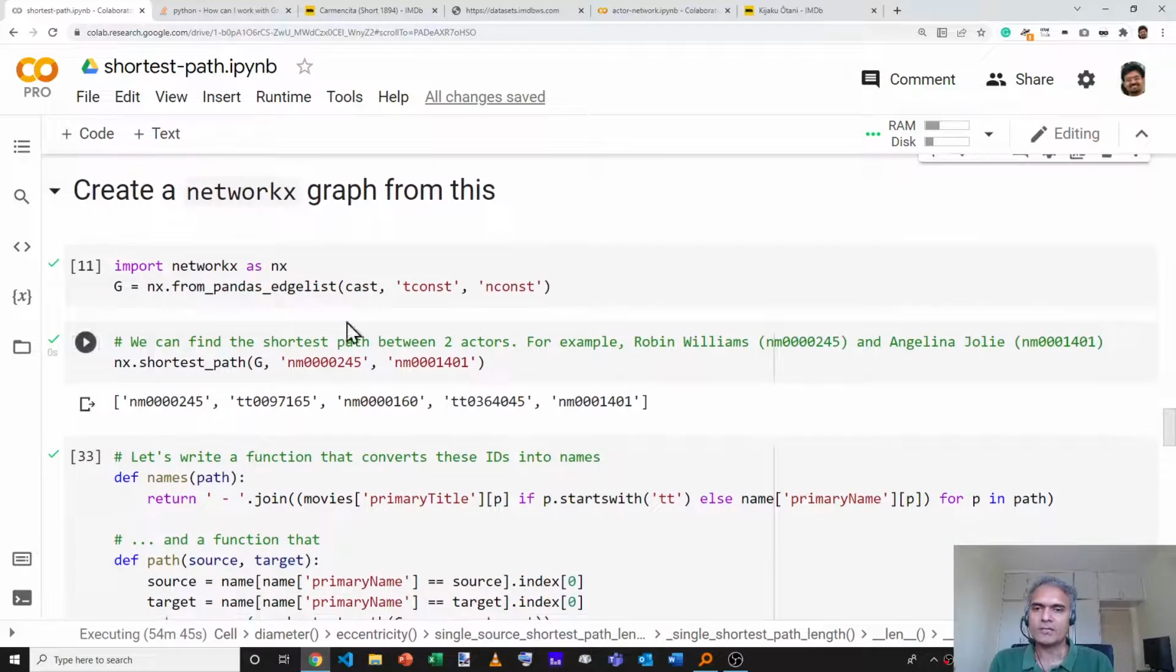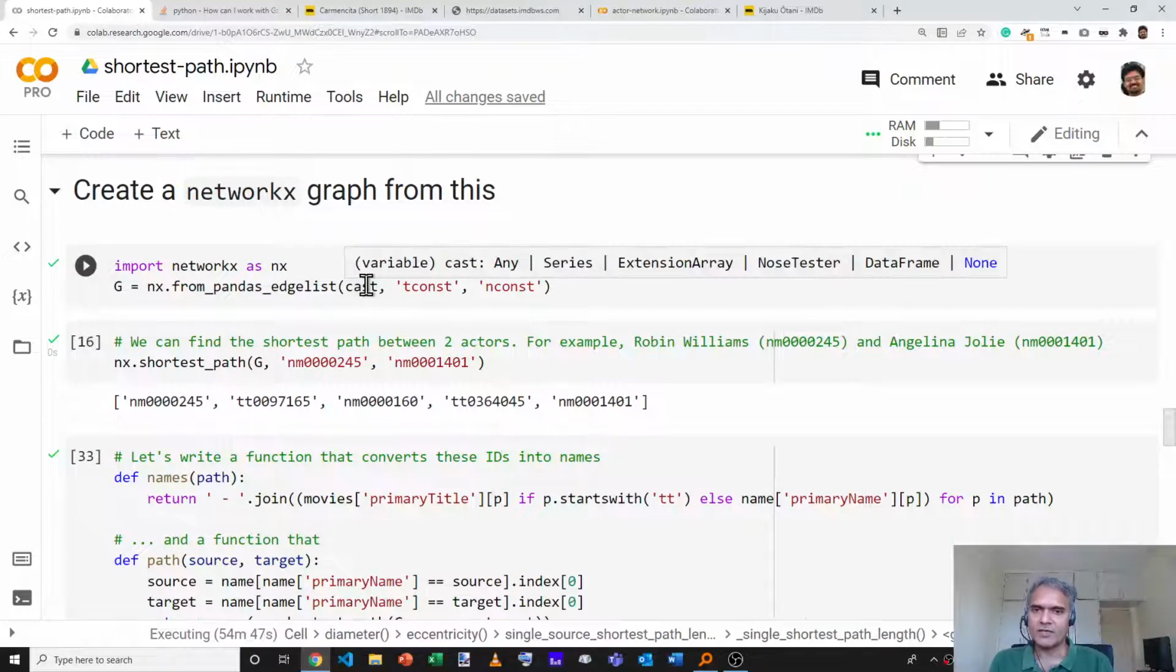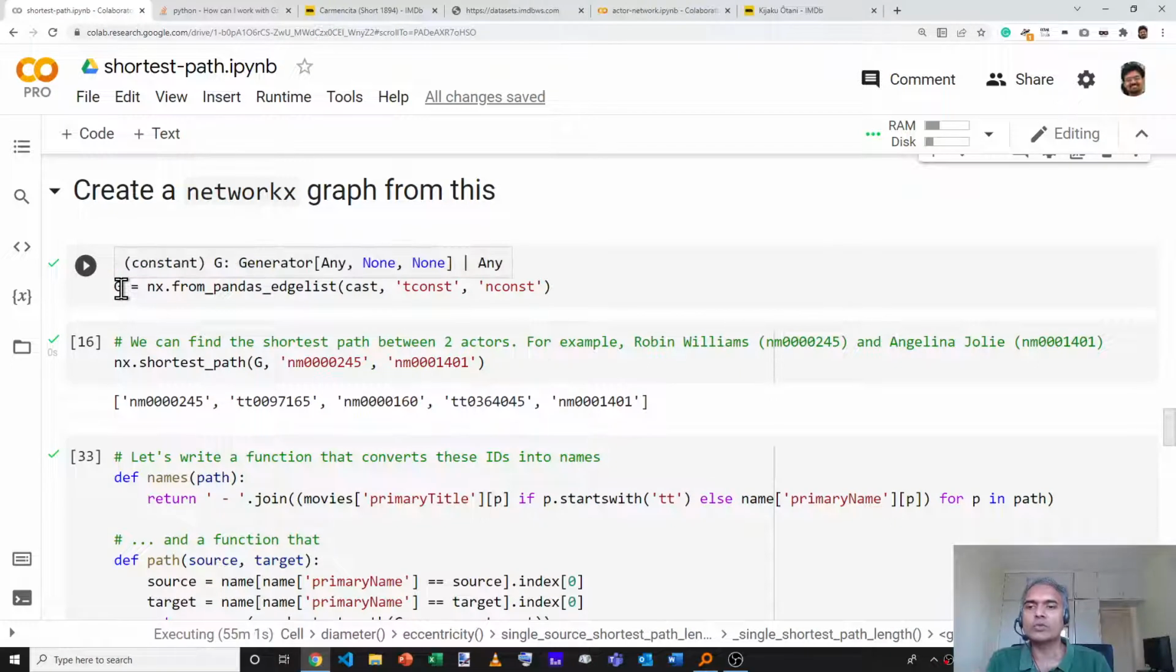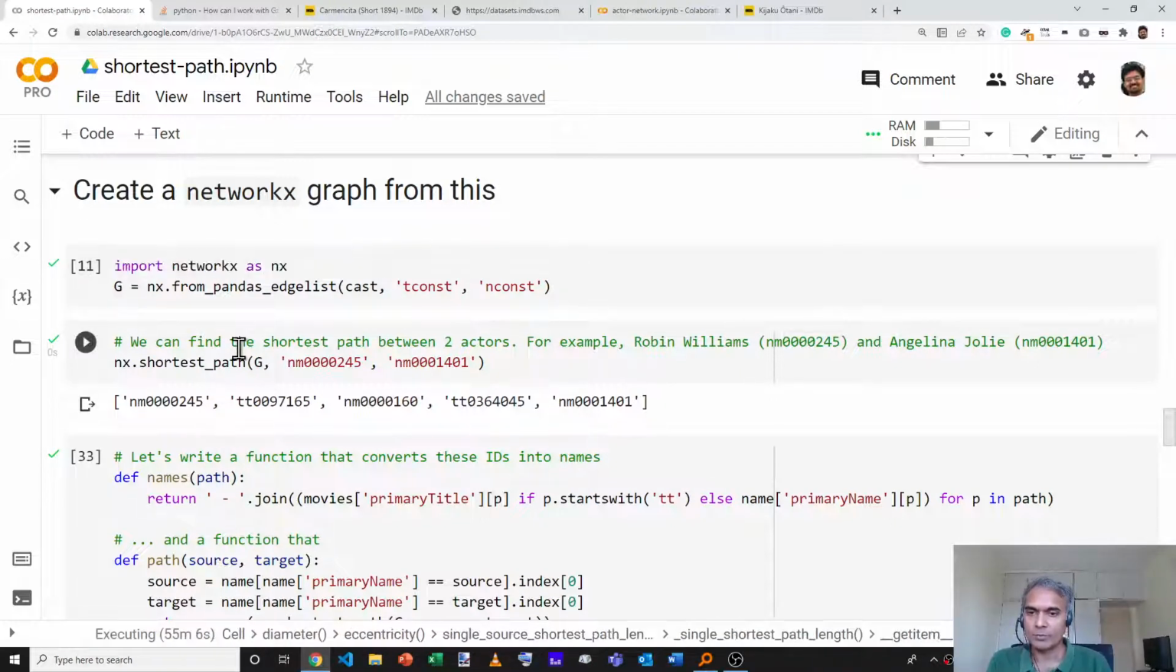So we're going to take cast as the edge list and say that we want to take the tconst column and the nconst column as the ones that define the nodes of the edges. From this, create a graph. Now, this graph can be used by networkx to do all kinds of interesting calculations. For example, we can find the shortest path between any 2 actors.